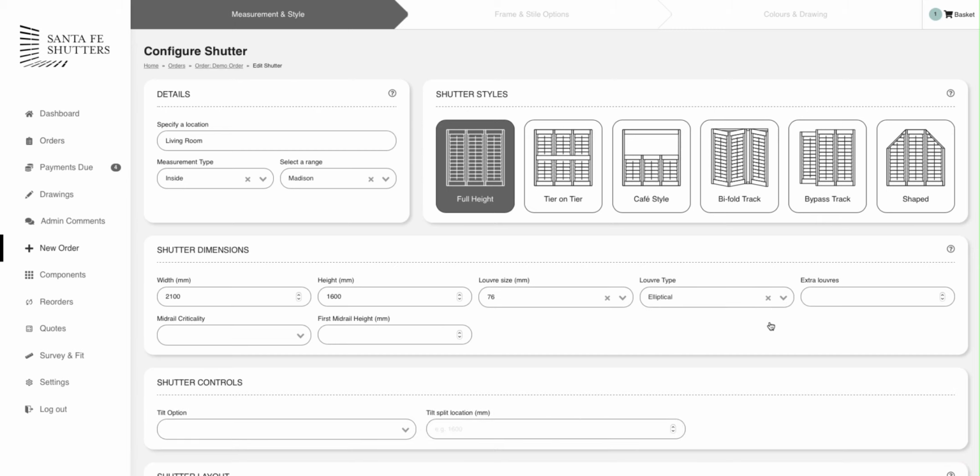The next option available to us is extra louvers. This allows us to add additional louvers to the order as spares should we wish to. If you do not want any spare louvers, leave this section blank. Extra louvers are only available in Madison.